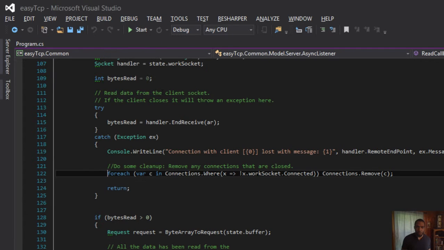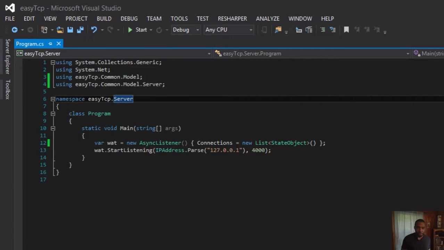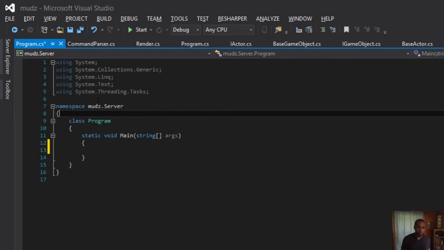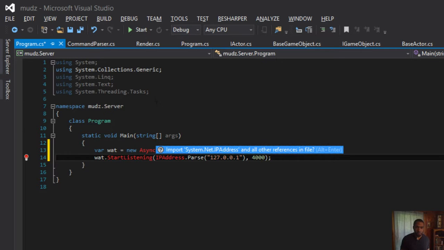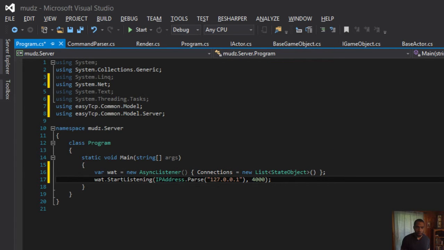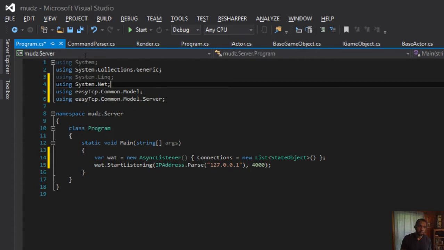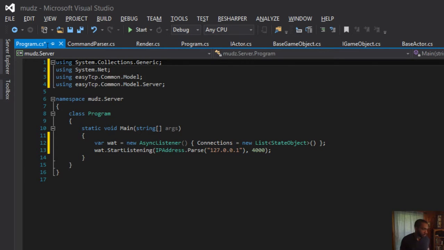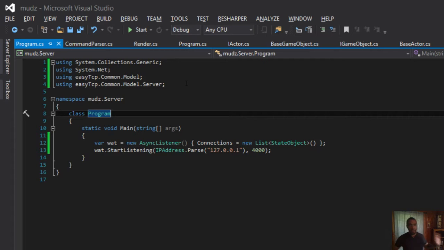Then we come back over to our example application, and this was our server. We can just cancel. We just copy this file right over into our MudZ server. So we've made it that easy to add TCP functionality to any application we want.